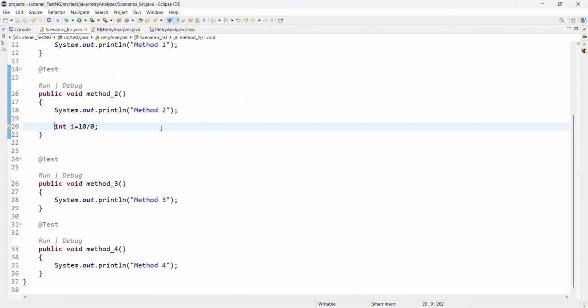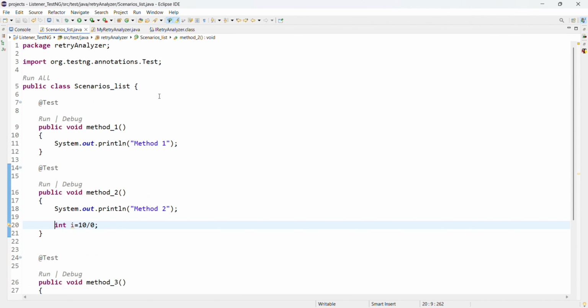Sometimes it happens that the server is down, so one or two of the test cases get failed. If I retry it two or three times, then it may pass. So there could be a requirement that one or two test cases need to be executed twice or thrice. If it still fails, then that is happening because of a functional error. To do this retry automatically, we need to use a retry analyzer.